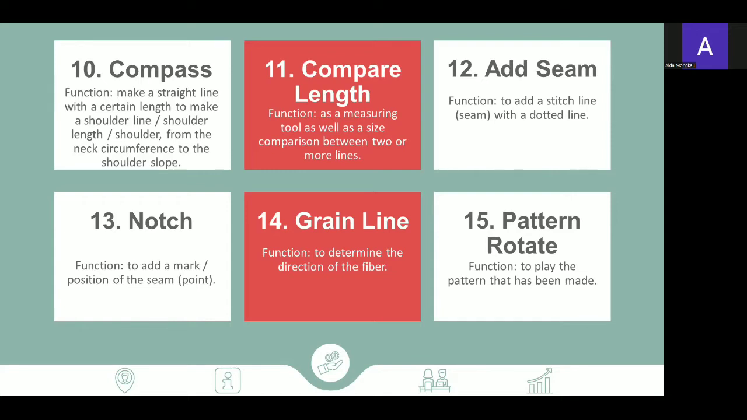Number 13. Nuts function, to add a mark or positions on the same point. How to use? Point the pointer to the line, then it will be marked with a checkstitch or nuts, and then click the leftmost button and a window will appear. Fill in this size or distance.